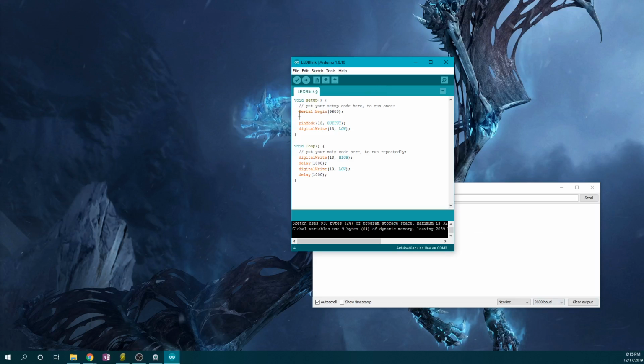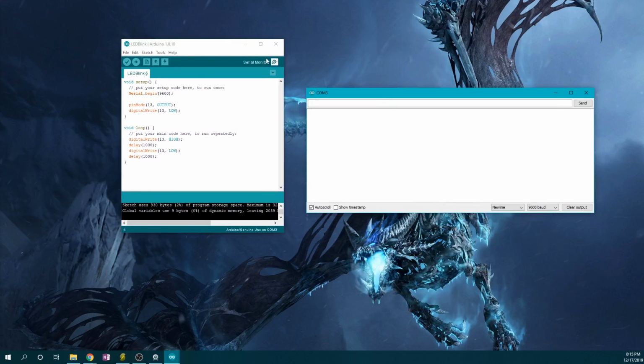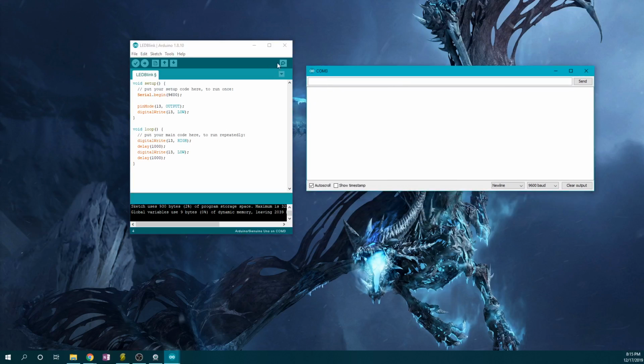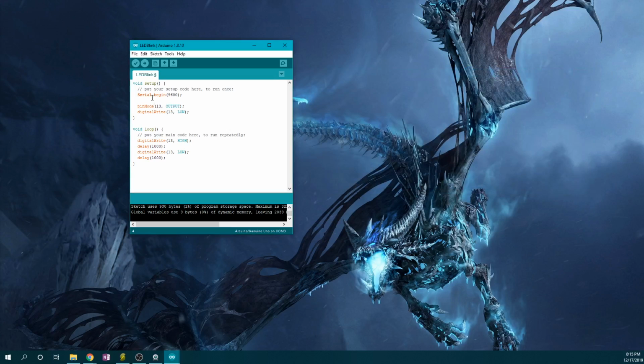So if you type it just like this, capital Serial dot begin, and then in parentheses 9600, and that will begin the serial communications with your serial monitor console here. So we're going to close out of that. So this is required. You only need to do this one time, and that's always in your setup.